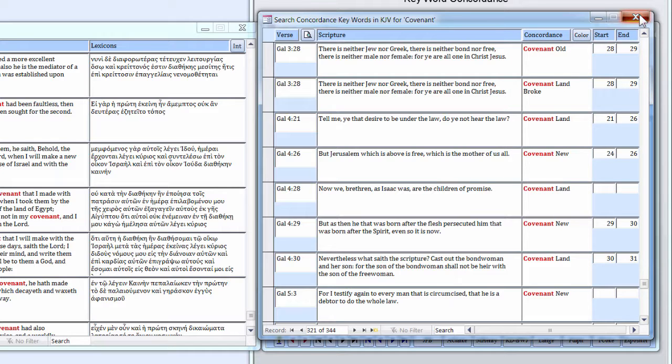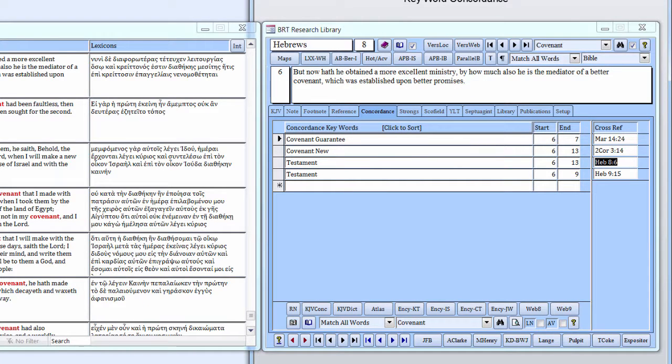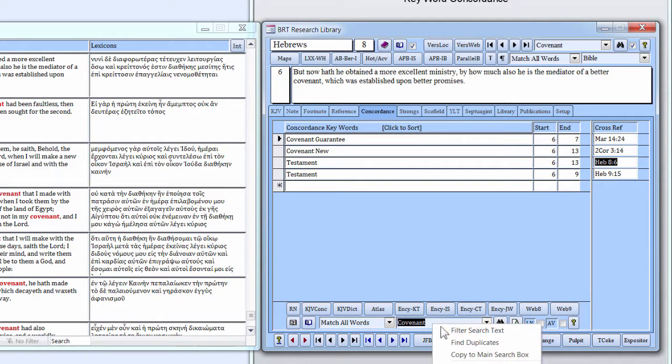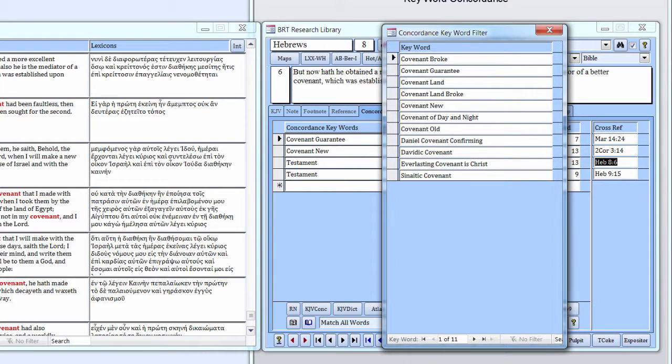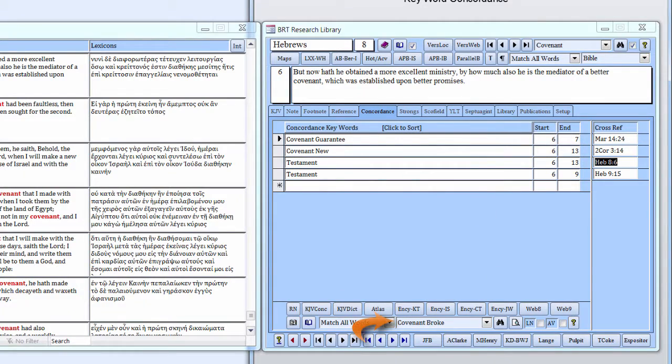To reduce the number of records in the search results, filter the keywords for the search text by right-clicking on the search box and selecting Filter Search Text from the pop-up menu. The Concordance Keyword Filter form contains a list of all keywords that contain the search text, in this case, covenant. To examine the first keyword, covenant broke, for an entry in Hebrews, double-click it. Then click the search button to execute a search.